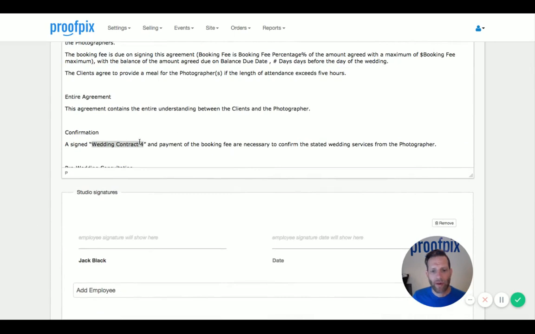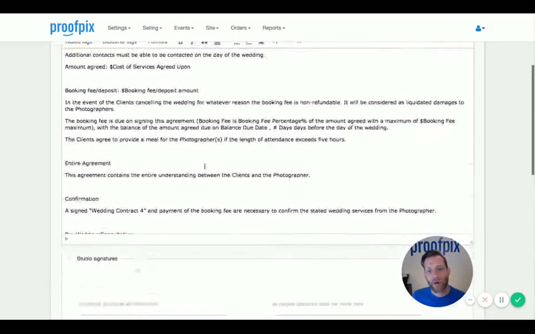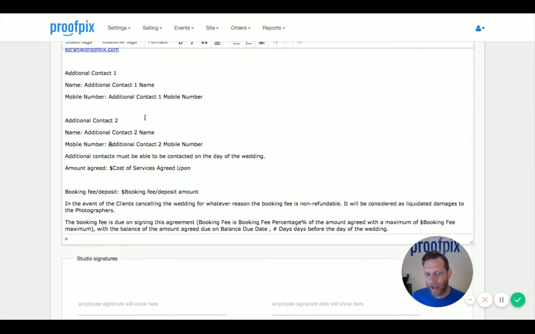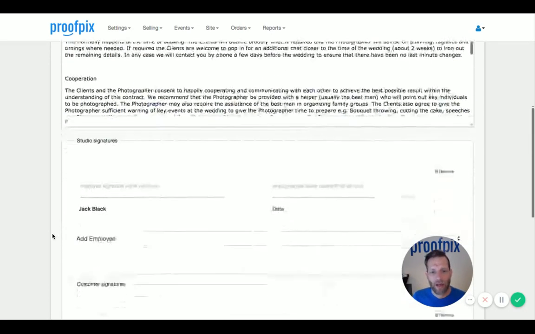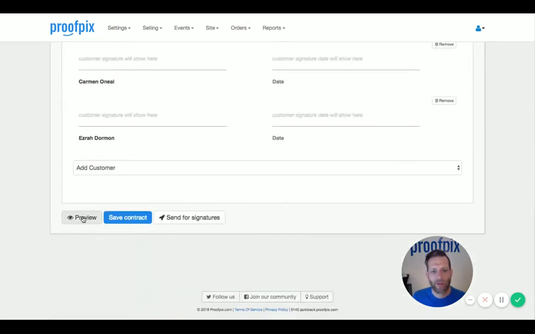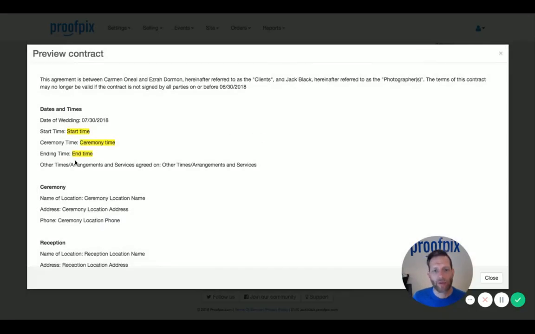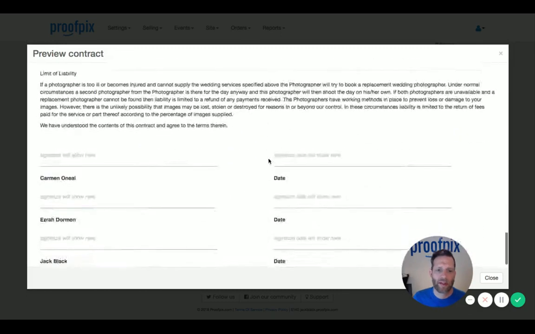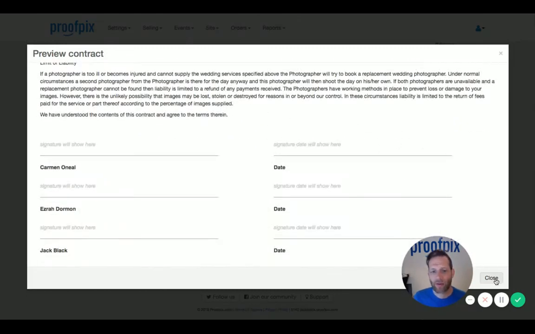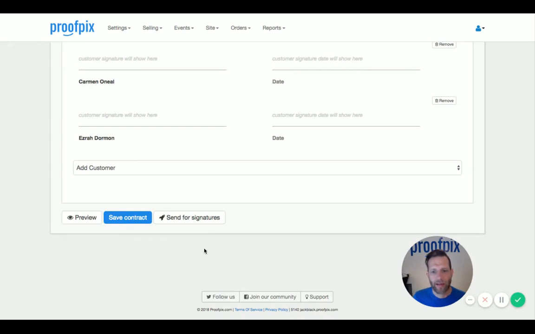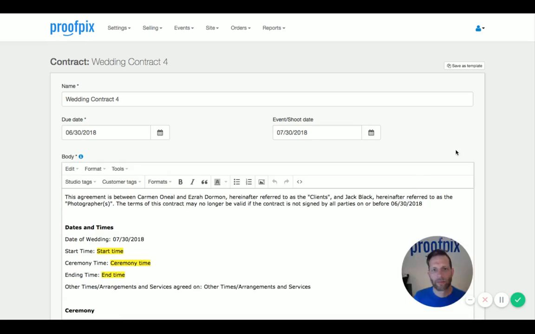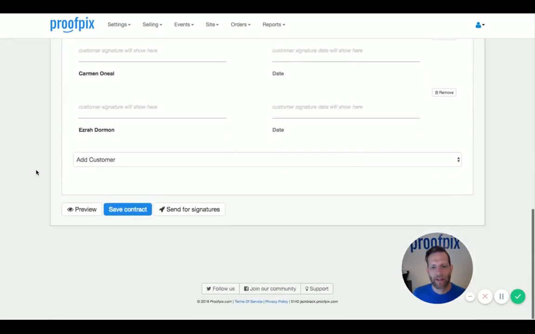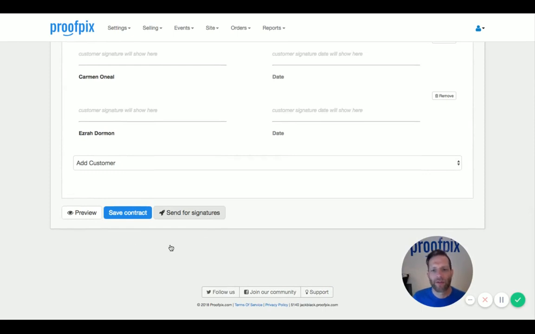So let's go down now that we're happy with that. Oh, and of course, I can make any adjustments I want inside of here. What you see here is what you'll get. So we could preview the contract as well. So this will show you exactly what's going to be sent out. So let me close out of that, and I'm going to save this contract. Great. And now that it's saved, I'm going to send it out for signatures.